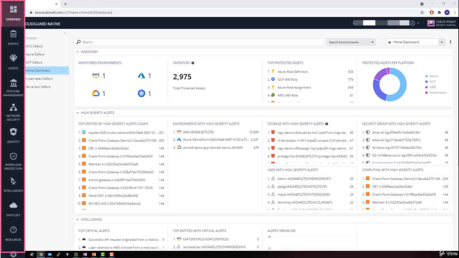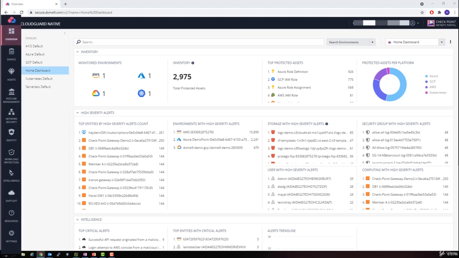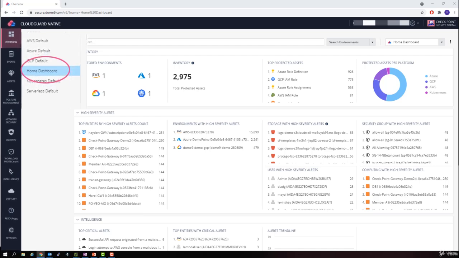But I think the best place to start the visualization of your assets is at the Overview tab. This is a great place to start because it gives you a nice and compact format and a complete summarization of all your assets that have been onboarded from your clouds or multi-clouds. And here is where you have the home dashboard page, the main page for monitoring your cloud environments.